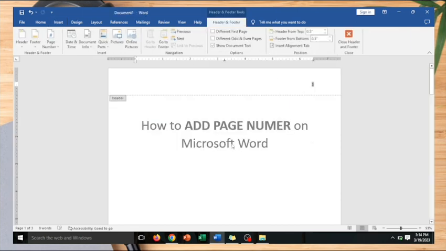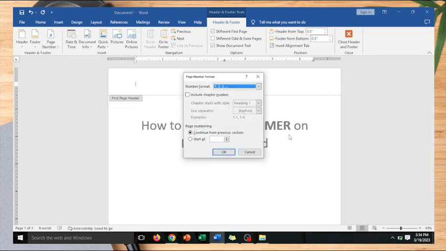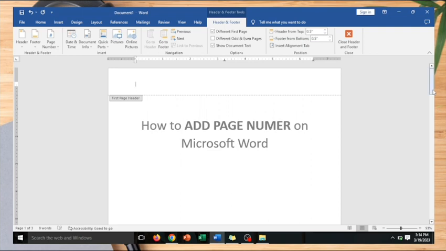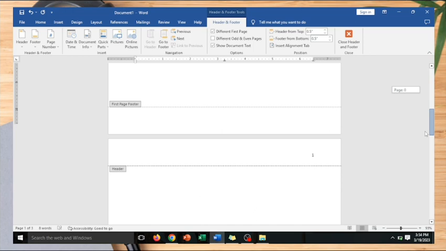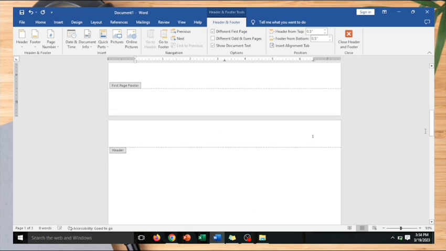In case we don't want this particular page to have a page number, all we need to do is click Different First Page. Right after that, we're going to click Page Number here, and click Format Page Numbers. Once we are routed to this page, we're going to click Start At. We are going to input 0 here, and right after that, we're going to click OK. If you notice on our screen right now, the first page has no page number, and the second page started at page 1.